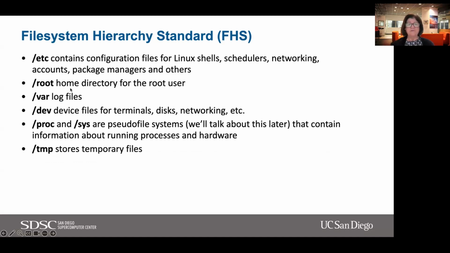/etc contains configuration files for the shells and schedulers, networking, accounts, and package managers. /root is the home directory of the root user. On some systems, you may not even have permission to look down in it. You certainly couldn't go into the directories. Those are powerful directories with a lot of management applications in them.